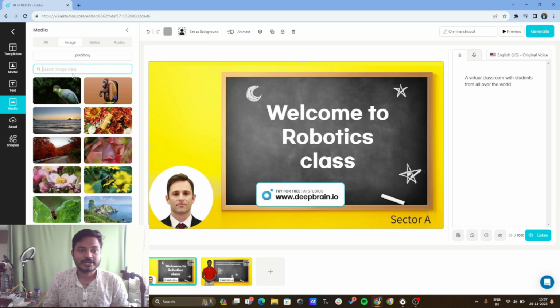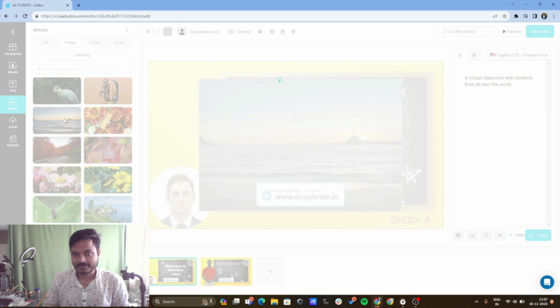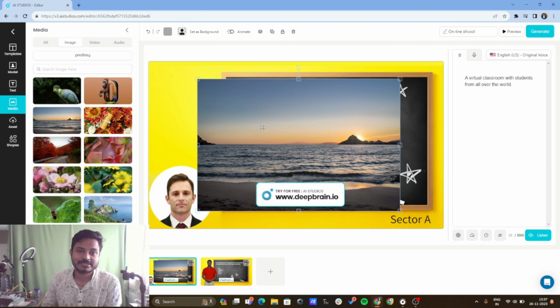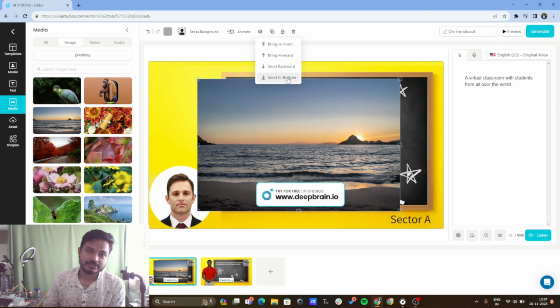That means we can easily add an image from here as well, as you can see. So you just have to click on it and you can add the image. Now after adding the image, you can edit that image, correct? For example, you can do the editing and all with this image. You can set it as a background. You can send this image to the bottom, backward, forward and all.